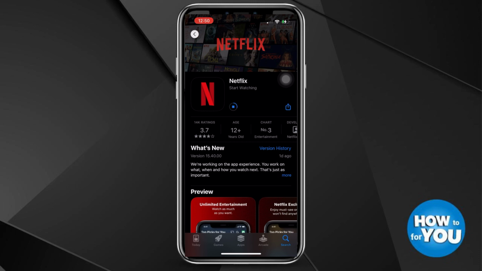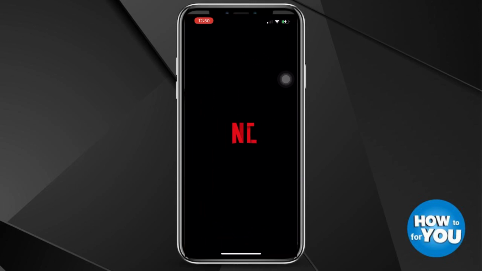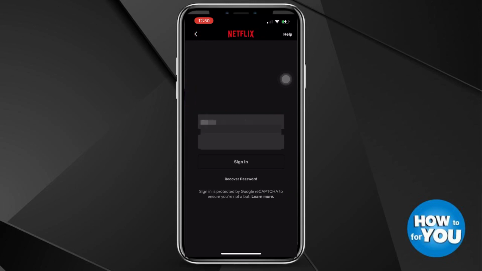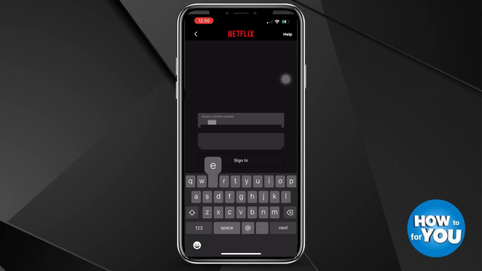Once you have Netflix downloaded on your phone and it's fully updated, just open the app and wait for it to completely load. Once you open the app, it will lead you to this page where you just have to press log in. Then after pressing log in, it will lead you to this page where you simply have to type your email address and your password.